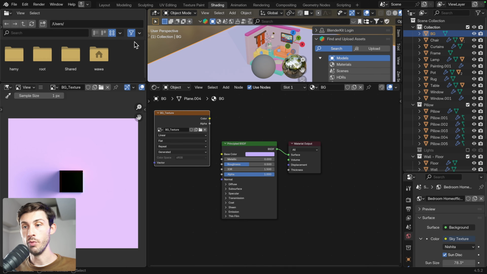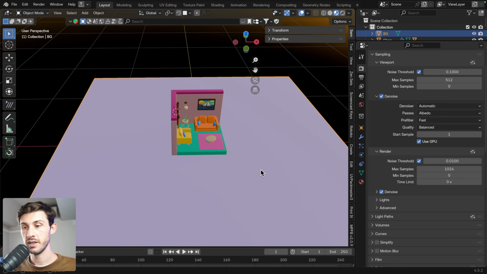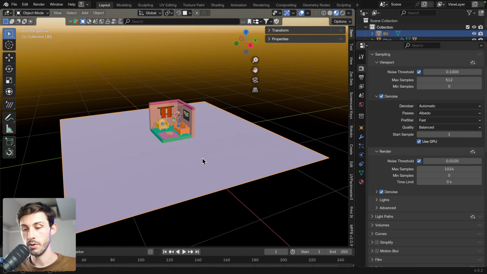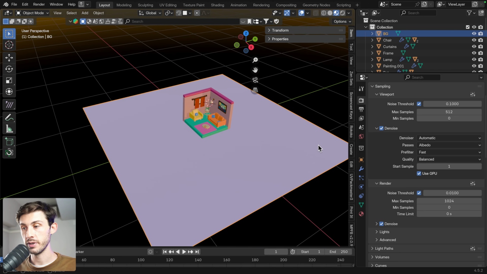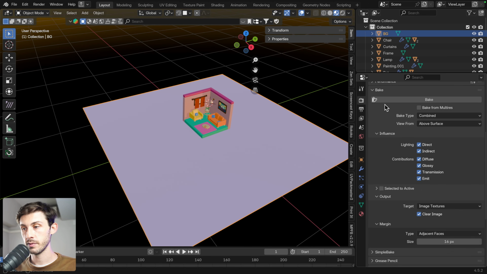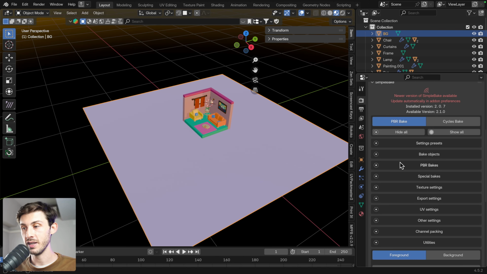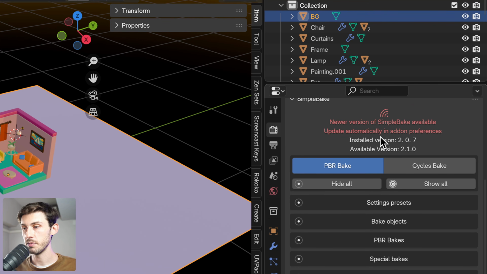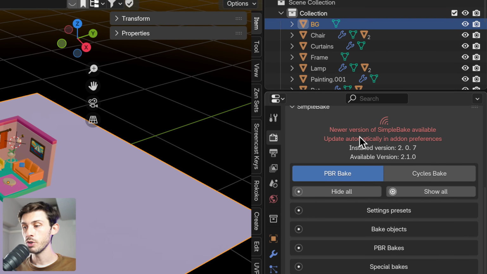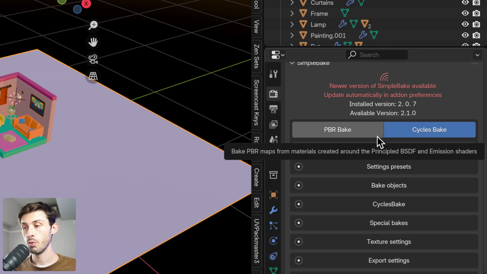Alright, let's try to redo the bake using Simplebake, the bake of our floor here. Here we have our floor selected. And then we won't use bake anymore but instead we will use the plugin Simplebake. You can see there is an update available, but it was working fine, so I won't update it right now. What we want to do is a cycles bake. We will talk about the PBR bake in another video.